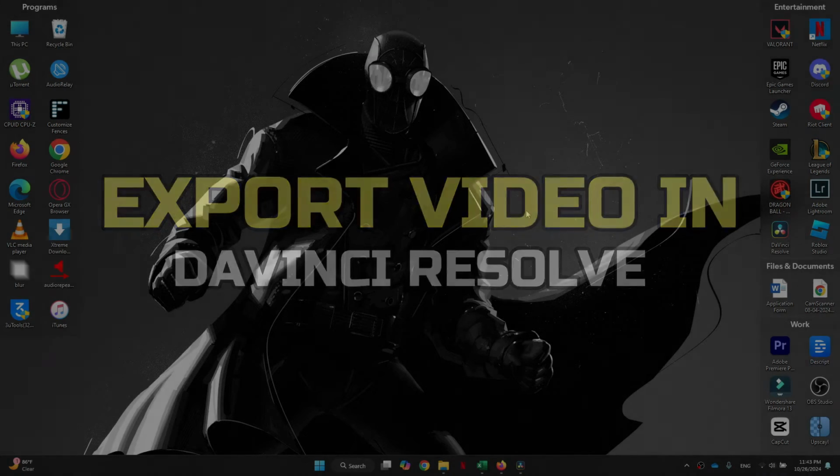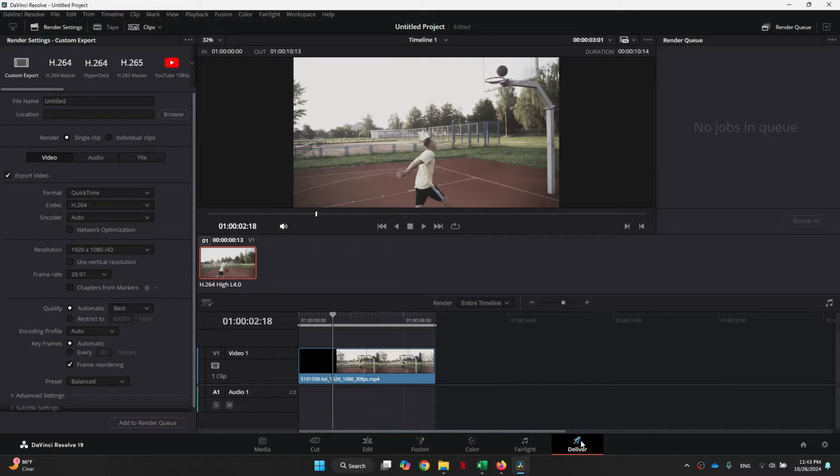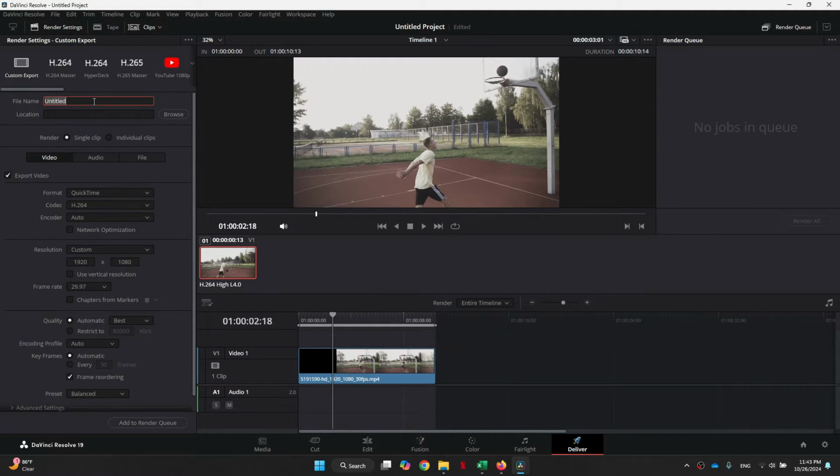Alright, let's begin. First of all, open the target project in the DaVinci Resolve software and edit it the way you want. When you're ready to export and render your video, go to the bottom and click on the Deliver tab. Then head over to the left side panel and there will be a bunch of different options here.